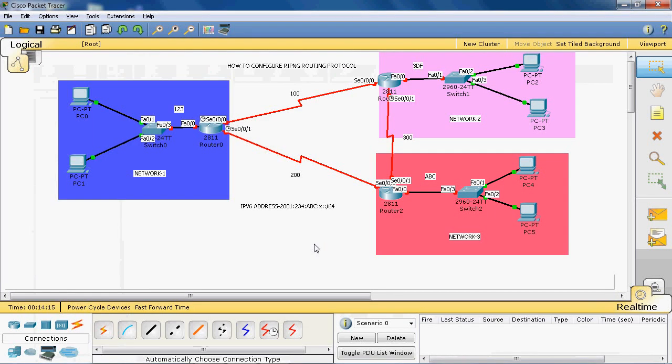In this video tutorial, I will explain how to configure the RIP next generation routing protocol. In IP version 4, we can use RIP version 1 and version 2. Version 1 indicates a classful routing protocol. Version 2 indicates a classless routing protocol. In IP version 6, we can use the RIP next generation routing protocol.